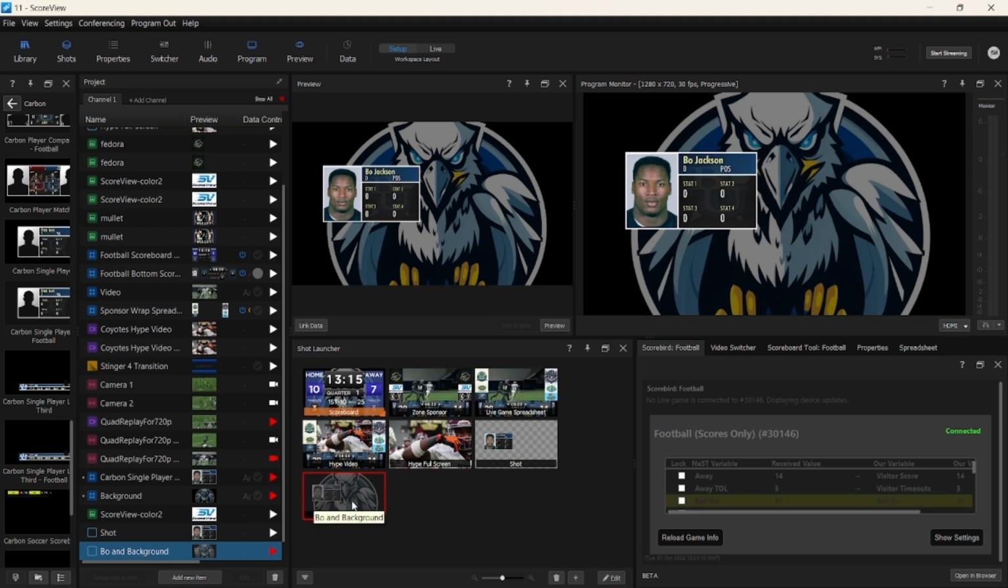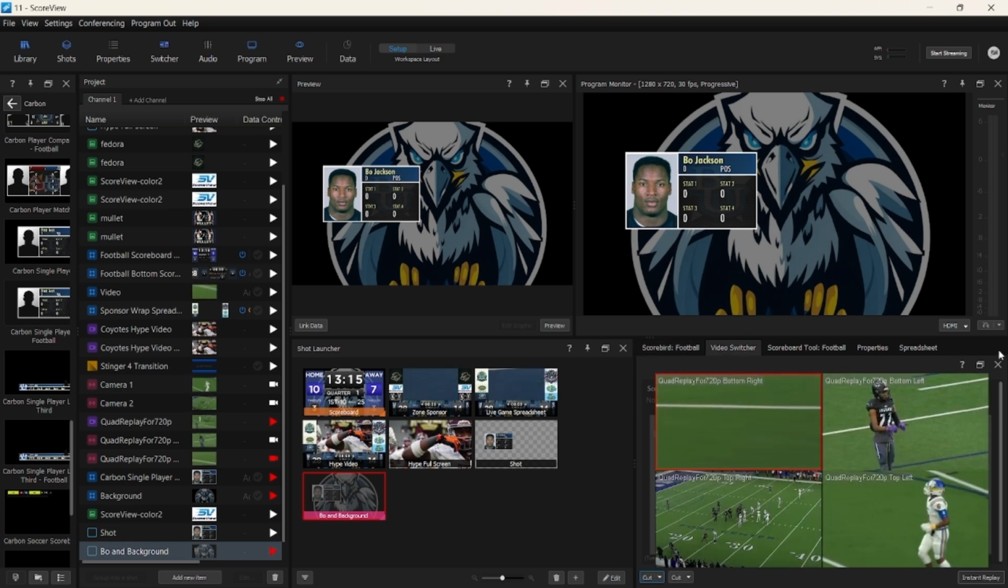Additional tips for organizing include grouping at the top, where you can group related items for quick access, and adding color labels. Assign color codes to categories such as offense plays, fan engagement, or scoreboard layouts. This makes it easier to navigate during pre-game, halftime, or post-game setups.